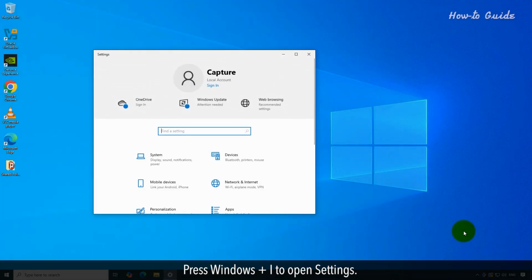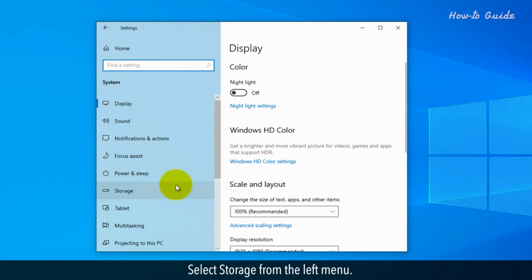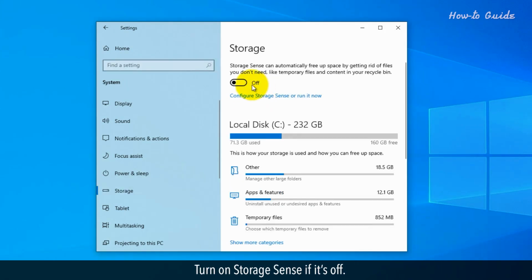Press Windows+I to open Settings. Click on System. Select Storage from the left menu. Turn on Storage Sense if it's off. Click Configure Storage Sense or run it now.